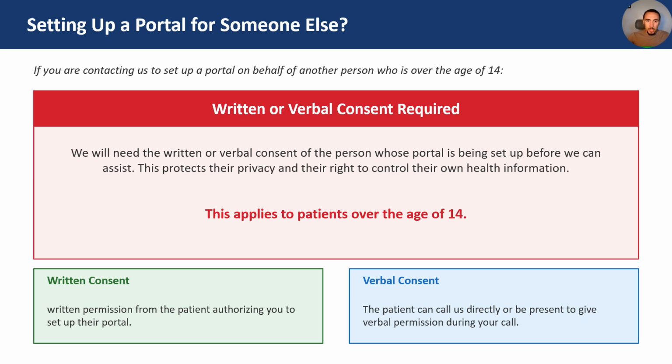For children under 14, we may be able to help a parent or guardian if the information matches what they have on file, such as the same last name. This is just to make sure we are protecting the patient's information and giving access to the right person.